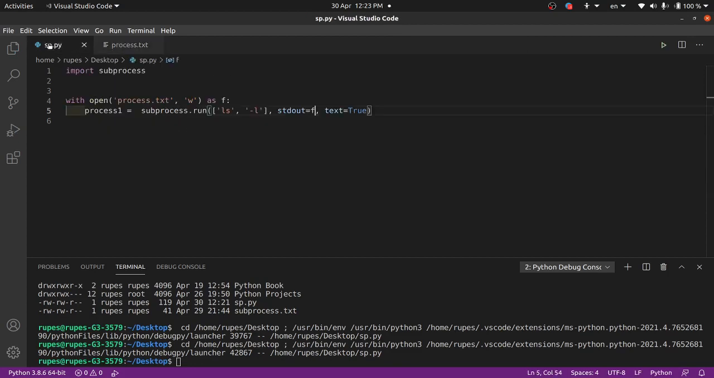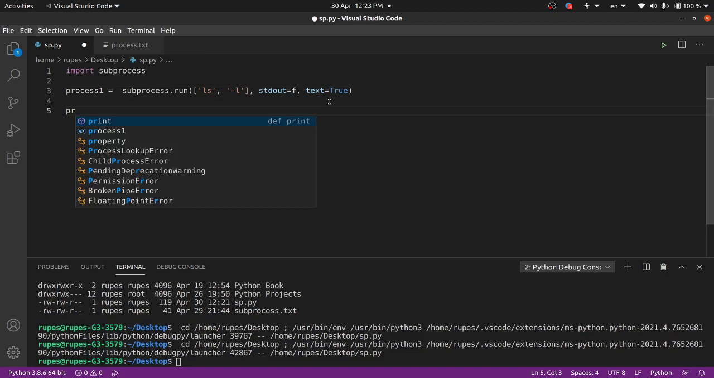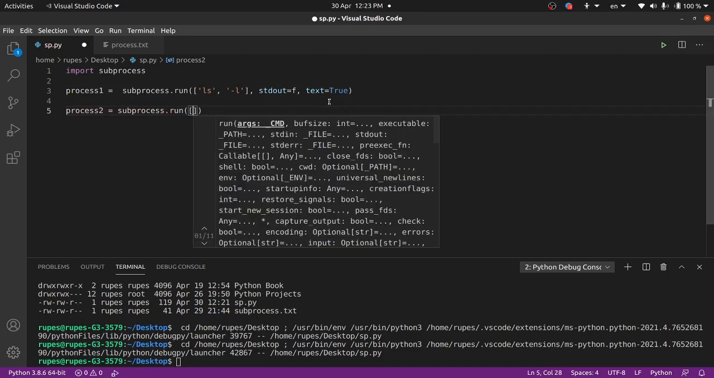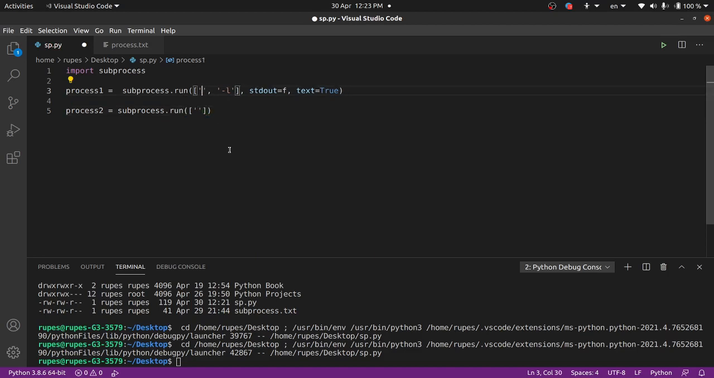After that, we can use this file as well, to look through for some kind of keyword or whatever you want. So let's say process2 equals subprocess.run, and I'll replace this one here with cat, and then get rid of the standard out as well. Let's write capture output so that it's easier for everyone to comprehend.